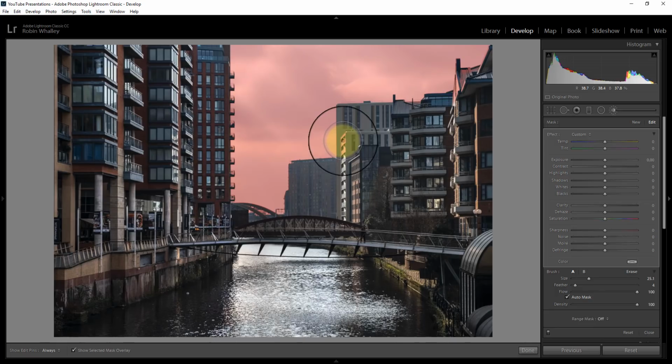I've just spilled over into the bridge, the building there, so I'll go back to erase and I'll just remove that from that area. And again, up here on this problem area, and we'll paint that back in. And there. So we've got a good selection now.